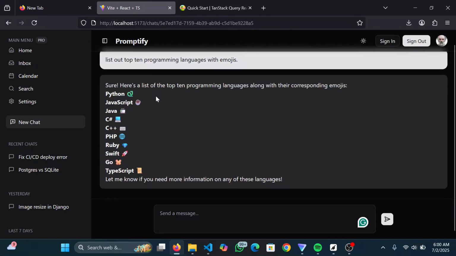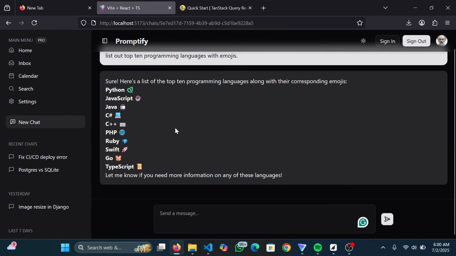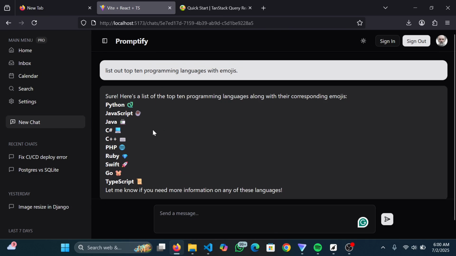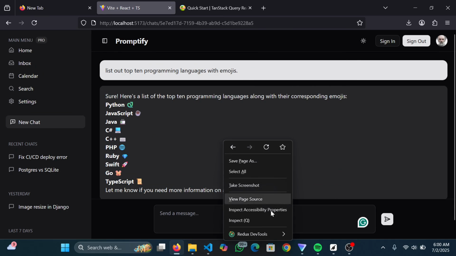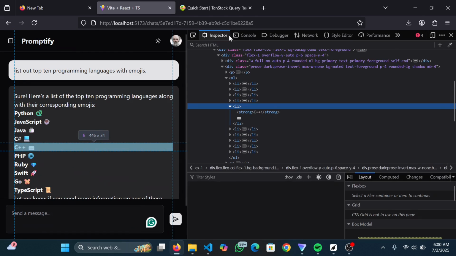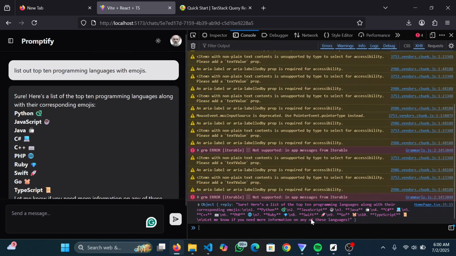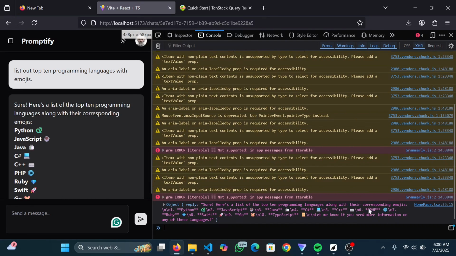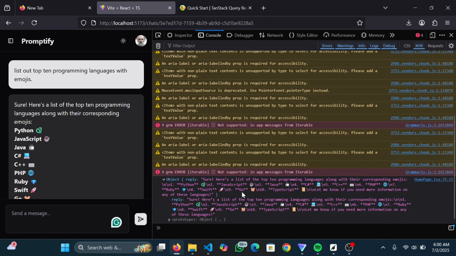because currently you cannot see what it gives us. It gives us the top 10 programming languages with emojis, right? You can see it's all listed here. If you check out the console, I think we should add that in the console. Perfect. You can see what it looks like in the console. Let me just show this to you. You can see how it is on the console, right?